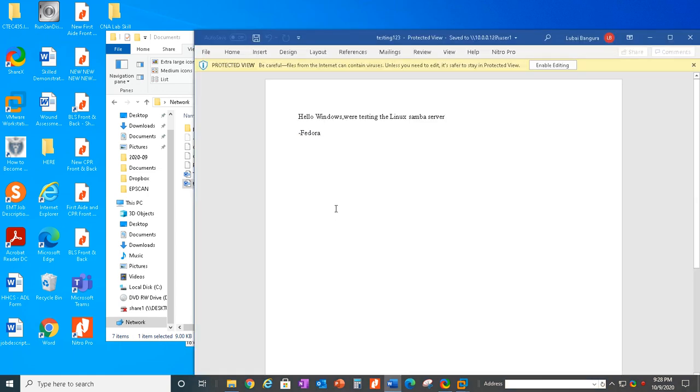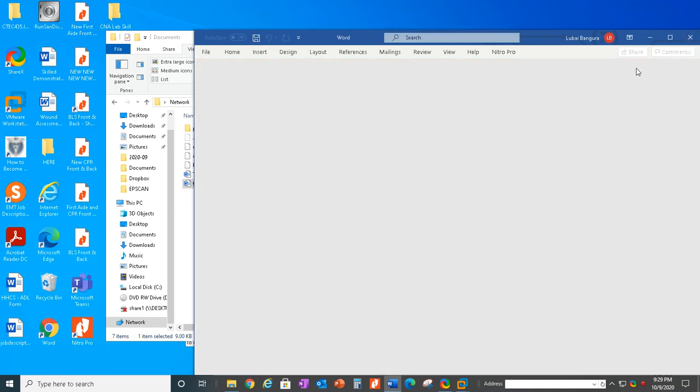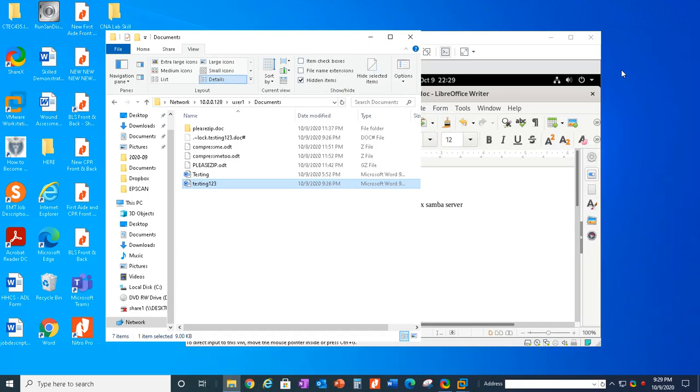Okay, finally. As you can see, this is exactly what we typed into our Fedora text editor, our Fedora version of Microsoft Word, LibreOffice Writer, and we opened the file on our Windows system, and that's exactly what we wrote. So sharing is working, and now we want to mount a drive.